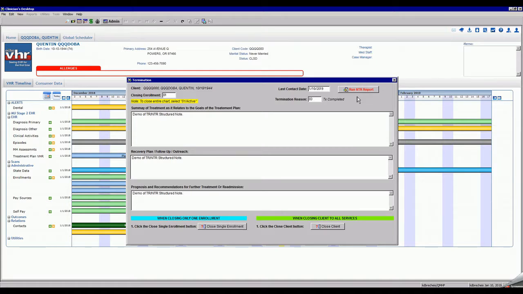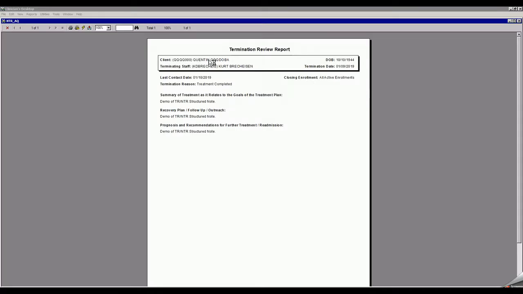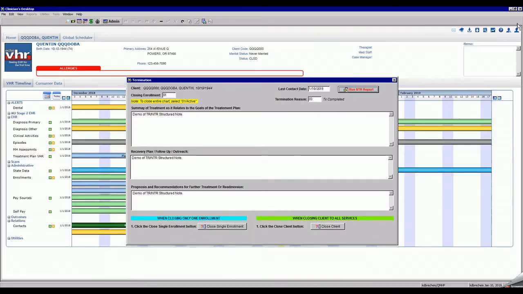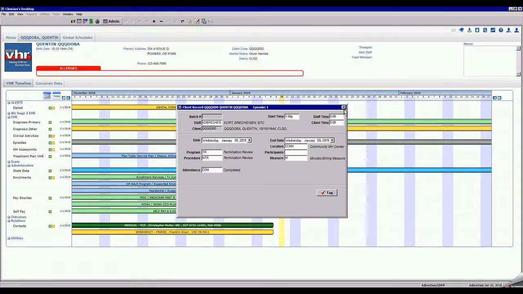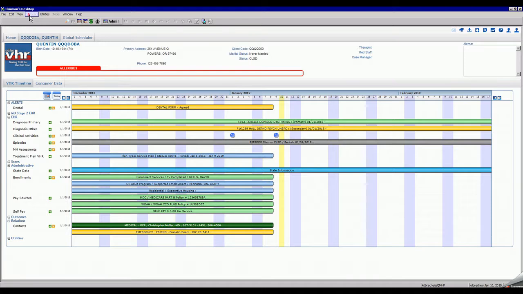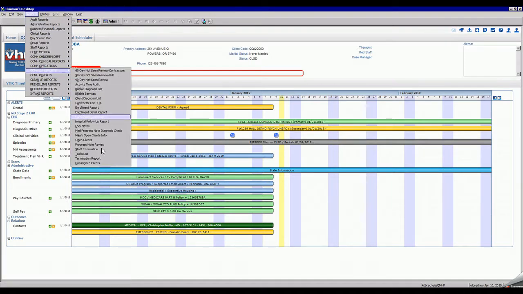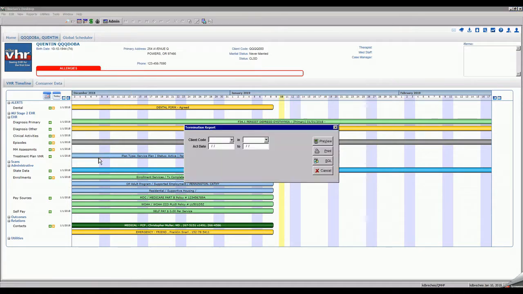You may print a report on the terminations in two different ways. The first way, you may click on the Run NTR Report button on the NTR form. This will print the NTR report for only the selected NTR for the current client. The second way is you may choose to print the termination report from the Reports CCMH QA Reports menu. You may choose to print for one or more clients and for a range of closure dates.